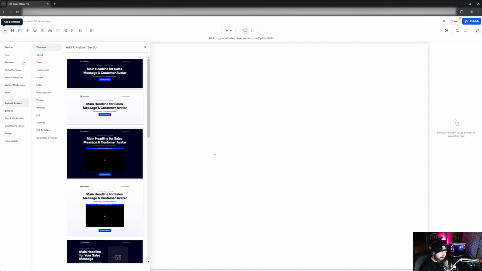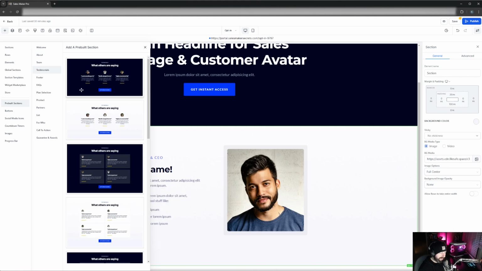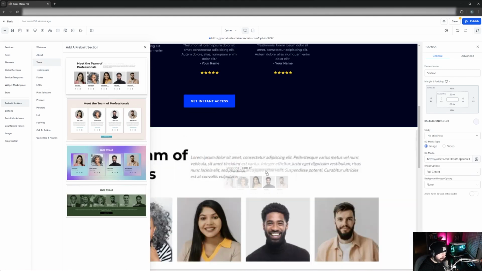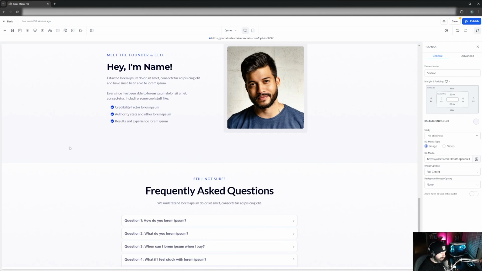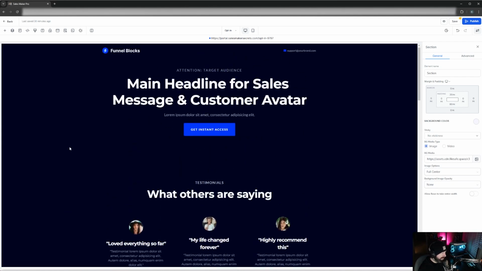We'll click on Add Elements, and we might click Welcome, and we can click and drag. We might add an About section, some testimonials, some FAQs, a section about the team, and a simple product stack. You can see that I've added these in a random order. I can reorder them in any order that I would like.